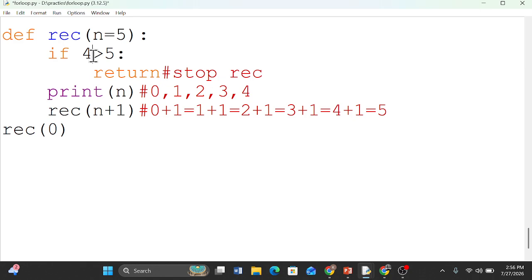Now the condition: 5 greater than 5, condition false. Again it will print 5, and then again function calling with n plus 1, which is 6 now. And now again function calling, it will go back to the function. And what is the n value now? 6. Condition here: 6 greater than 5, the condition will become true here.